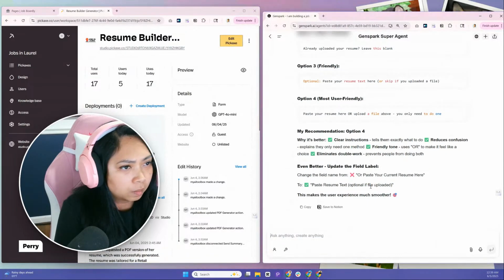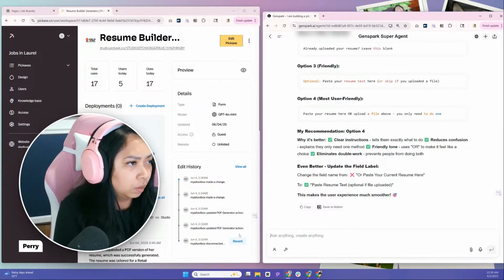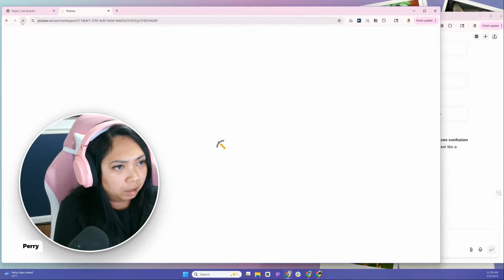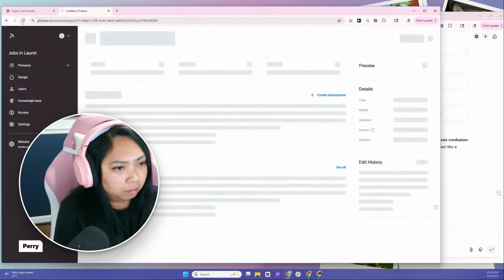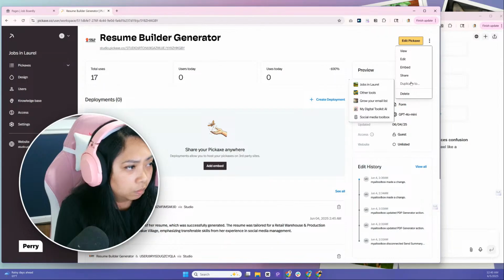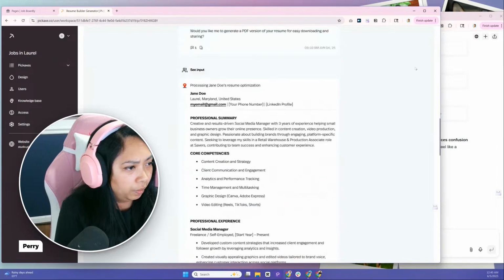Okay, so now we need to embed this. Let me see if it's working. Nope. So that was the issue that I had last night, is that this thing will not embed. It can duplicate. No. Here's the preview.